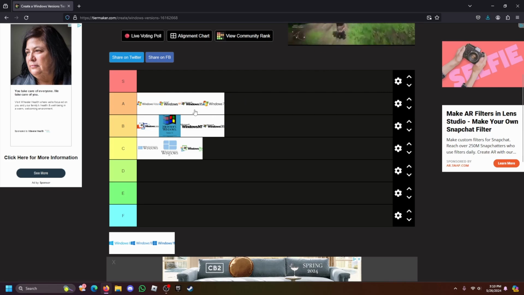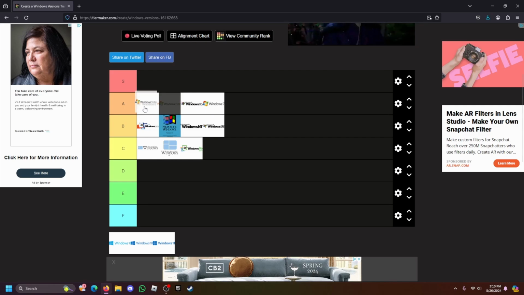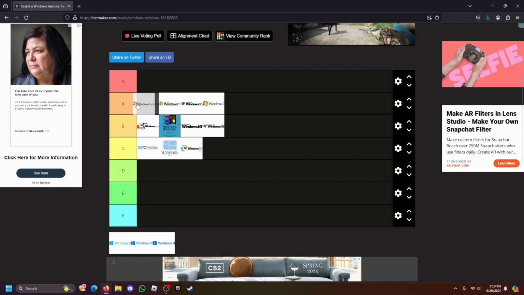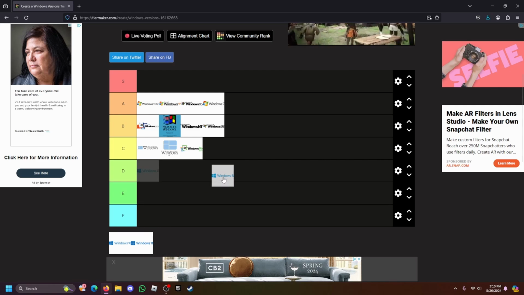And I really don't understand how people love Windows 7 but then hate Vista without even really knowing much about Vista because they never really used it. And I completely messed this up. There you go. So yeah, I'll put Windows 7 in A tier. And now we got Windows 8. Now Windows 8. Sorry for that mic thing.